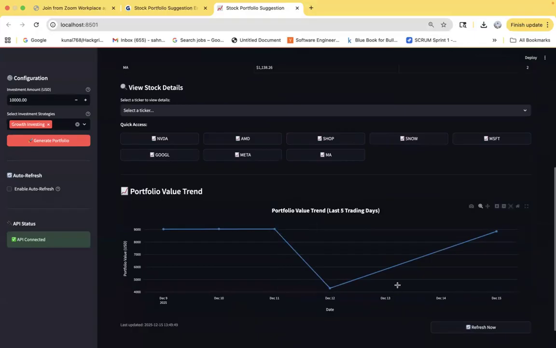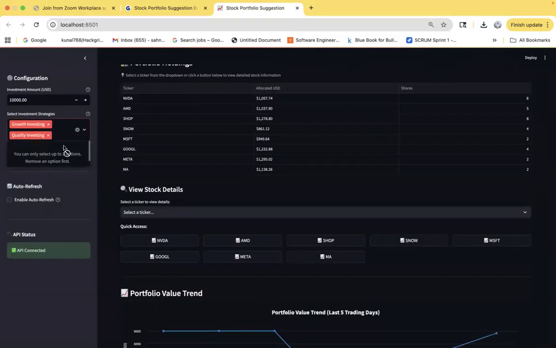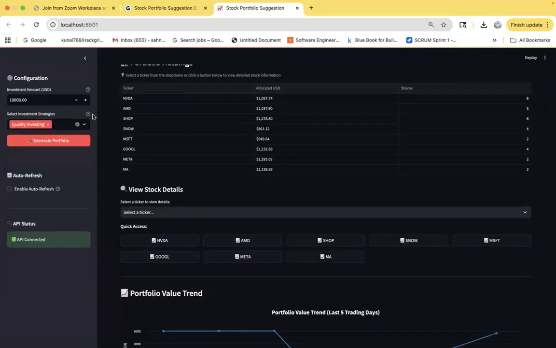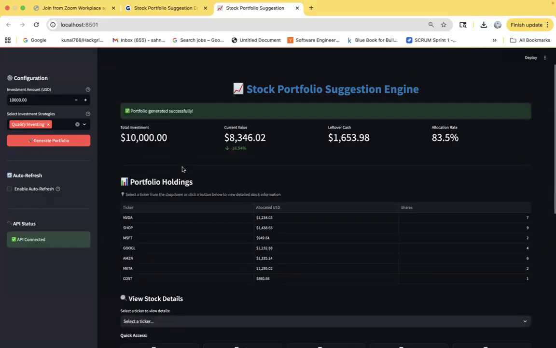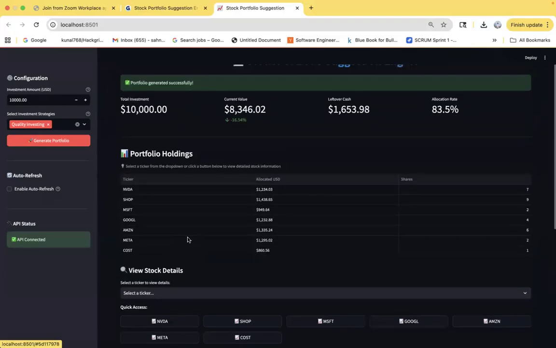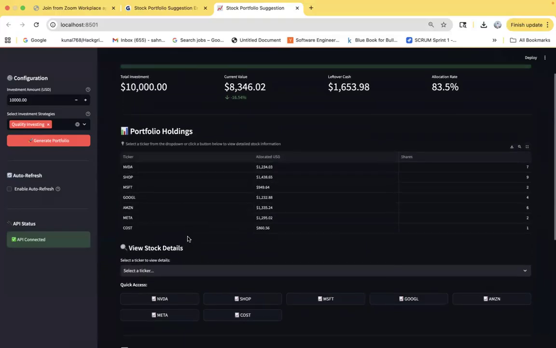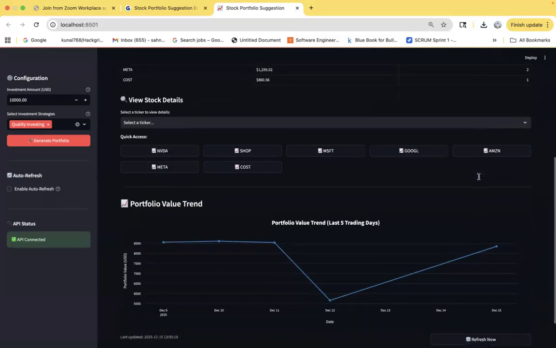Now, the last one that is pending is quality investing. So we can just select the quality investing strategy and generate the portfolio. Ideally, the goal here will be to have high ROE and low debt companies like Microsoft, Google, Visa, and MasterCard. And we see those companies, Microsoft, Google, and yeah, so this verifies that quality investing is also working perfectly fine.